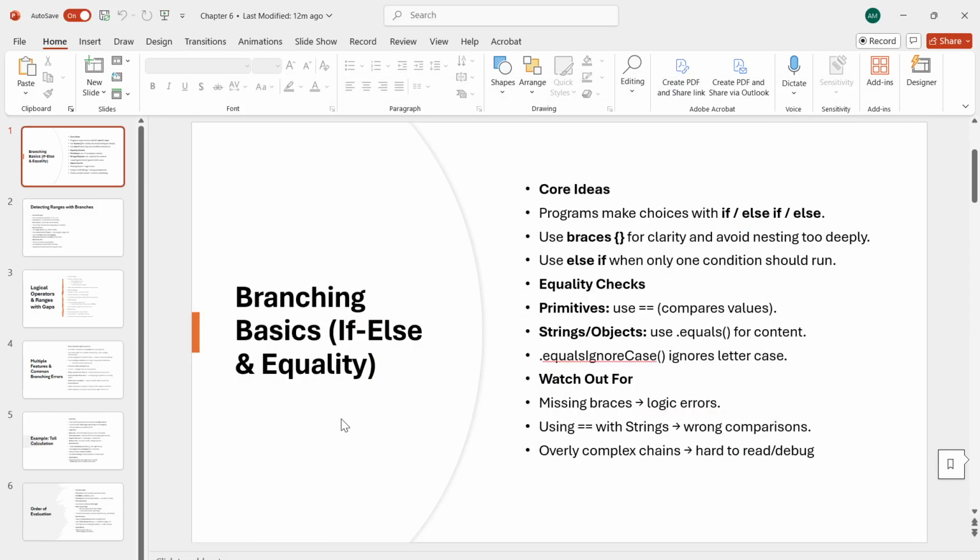So in this session, we're gonna start chapter 6. It's about branching, which is how your program makes decisions. We'll keep it simple and practical. First, we have if else branches.